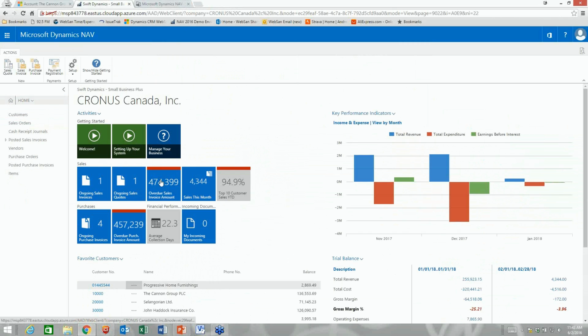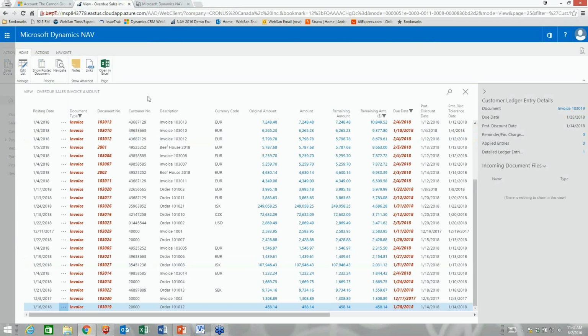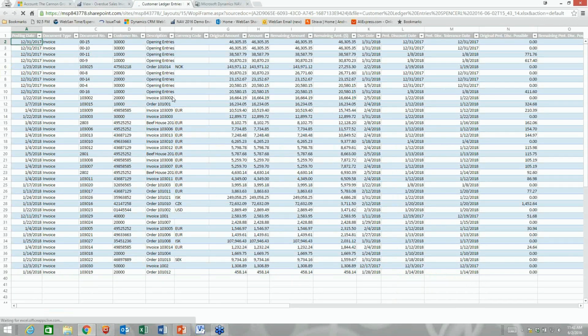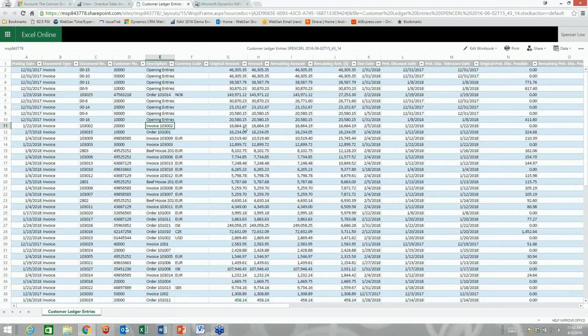So earlier I showed you these queues, right? And I can drill in to this overdue sales amount and get a nice list here. But what I can also do is simply open this in Excel, and this is going to take a couple seconds, but it's automatically going to open up Office 365. It's automatically going to open up Excel Online, and now I can play with this in Excel and manipulate it as I want. Okay?